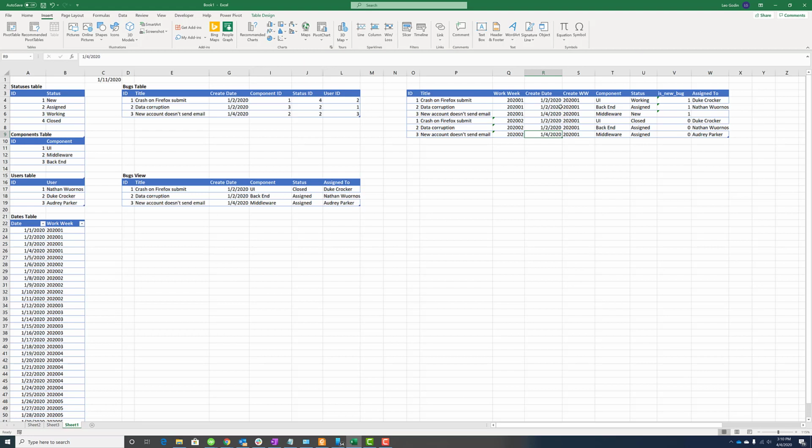All right. Our create dates don't change. The create work week doesn't change because it's based on the create date. So really, what we're going to see that's different is any changes in these bugs. If you look at bug ID 3, its status and who it was assigned to changed. On bug ID 1, we see that it changed from working up here to closed over here. Now you could imagine doing this week after week, and pretty soon you have a good history of bug information.